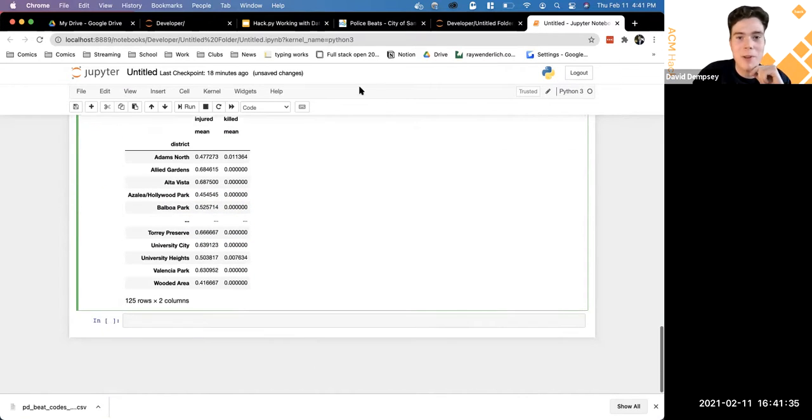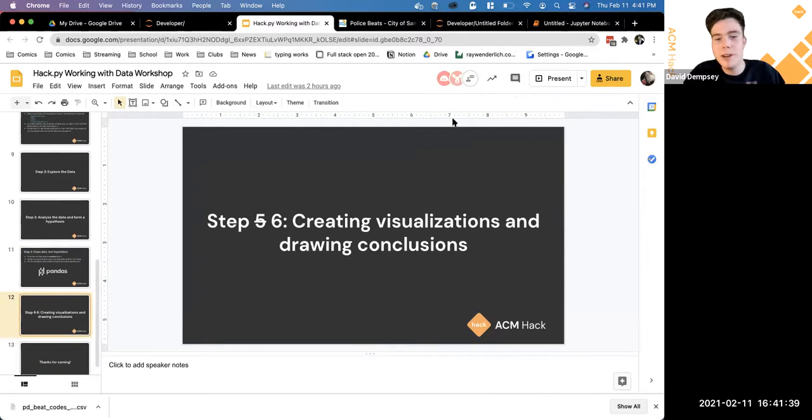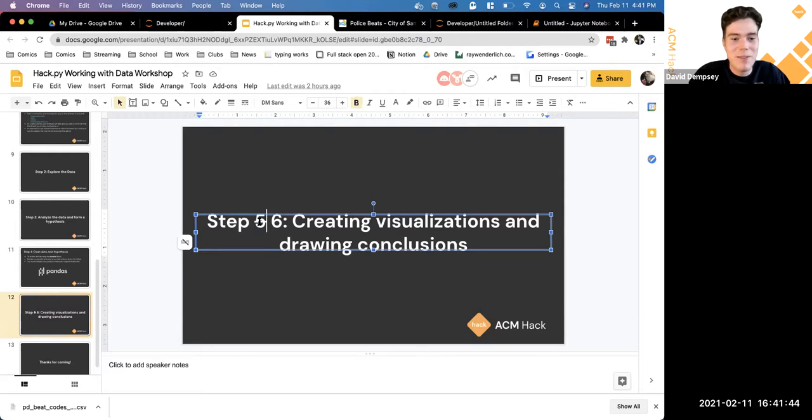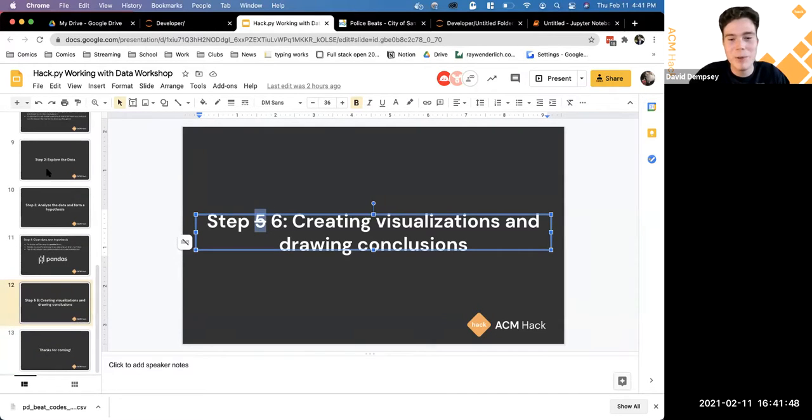Yeah, so now that we have all this data, let me go back to our slide for a sec. We want to actually create visualizations and draw some conclusions. So I wrote 5 struck out right now because we're not going to be doing any modeling or machine learning predictions. We're just going to be doing some visualizations to get a better idea of what this data looks like.